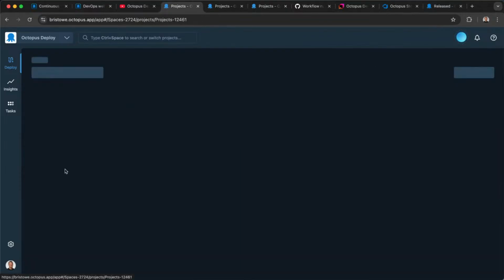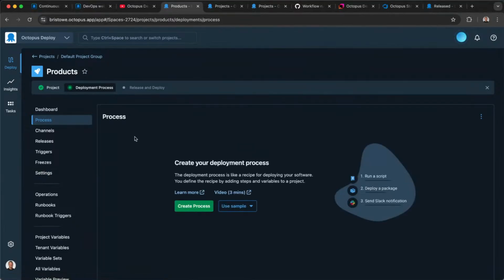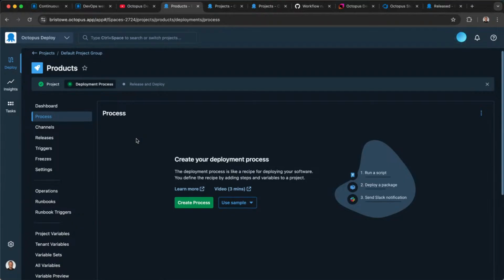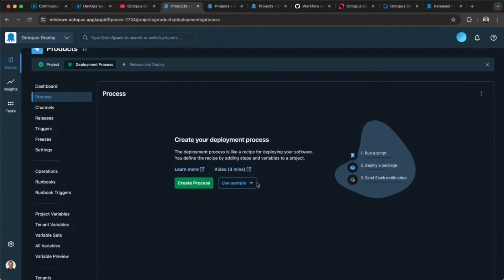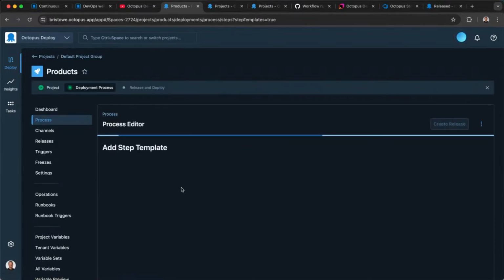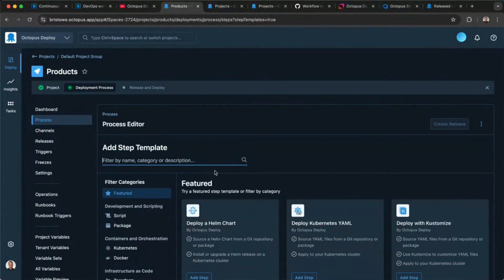Let's drill into one of these projects here and see what's here. So I have an empty project here called products, and this can be named anything I want. It can be utilized in a number of ways. But in the middle here, it says, create your deployment process. This is basically the core, the heart of the Octopus engine for doing deployments. So if we go ahead and click on create process, we're now taken to the process editor.